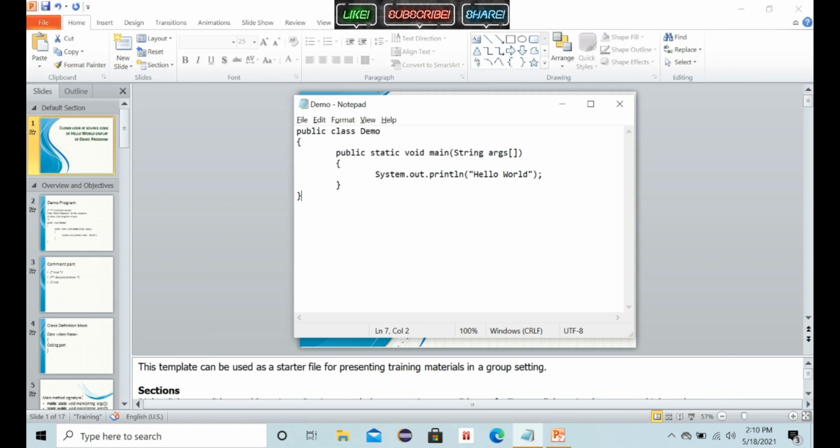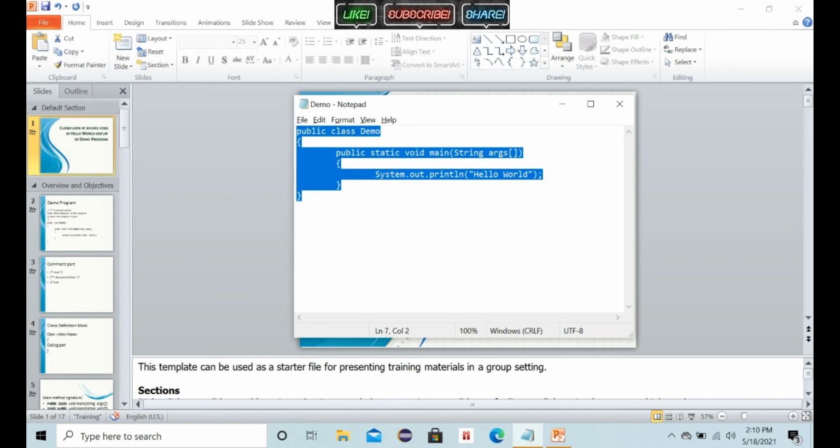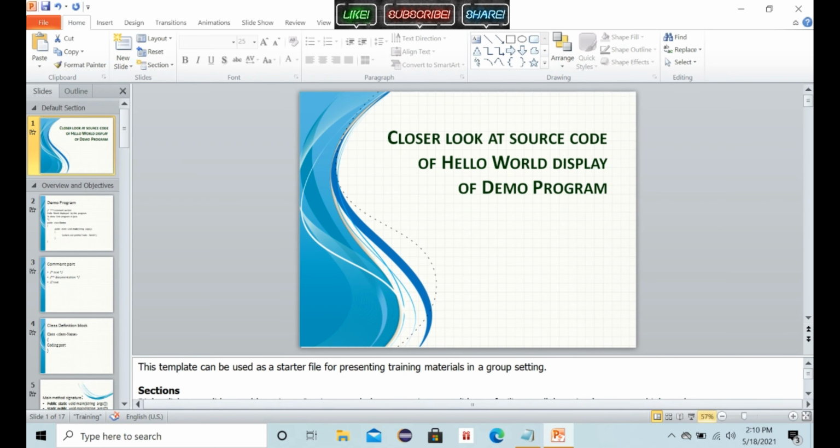And in the previous session we have seen the first program of Java, that is Hello World, where it displayed Hello World in the command prompt. I have shown you this program. So today we will take a closer look at the program. Let's begin.